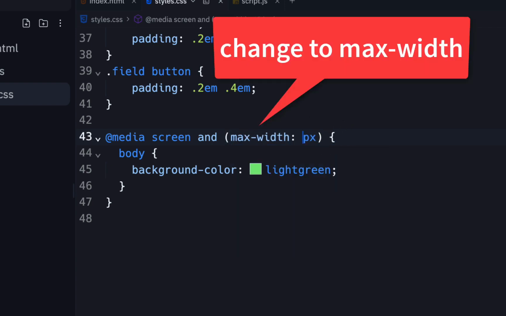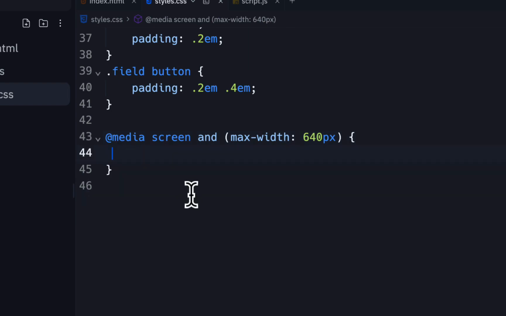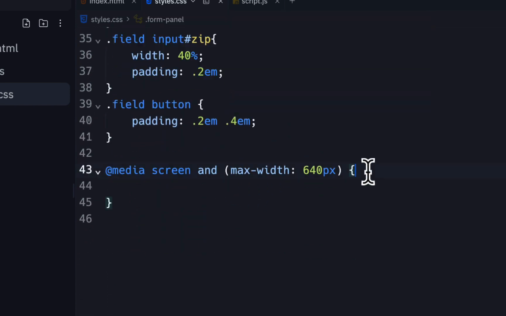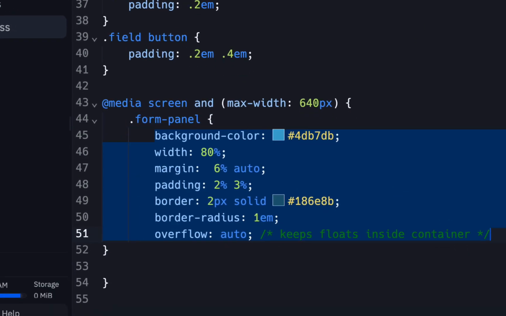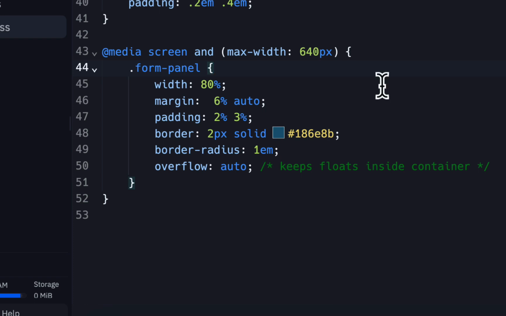I'll make that 640, and the only thing I'm going to change, I'll get rid of this declaration in there. I'll highlight form panel, and I'll take everything. I don't have to keep everything, but I'm going to put form panel in there, and I'm going to tab them over, and tab this over, so it looks nice and I know they're inside there. I'll backspace so I don't have any extra space. I'm not changing the background color, so I'll get rid of it. Am I changing the margin? No, it's still going to be auto. Am I changing the padding? No, I think that's still okay.